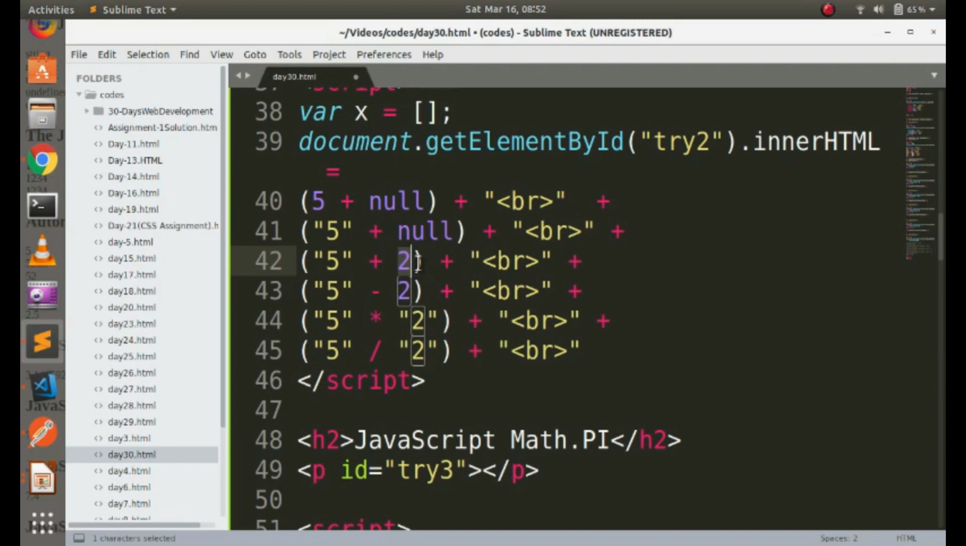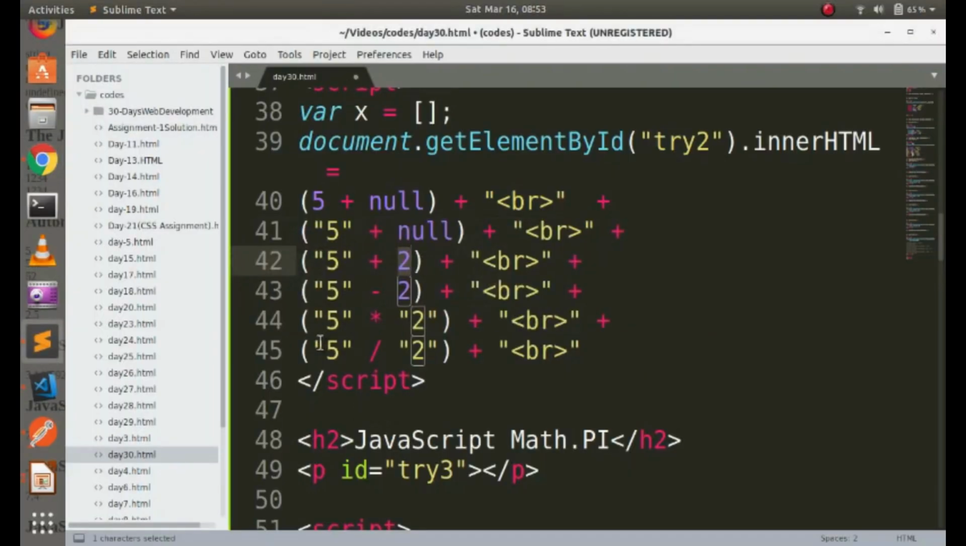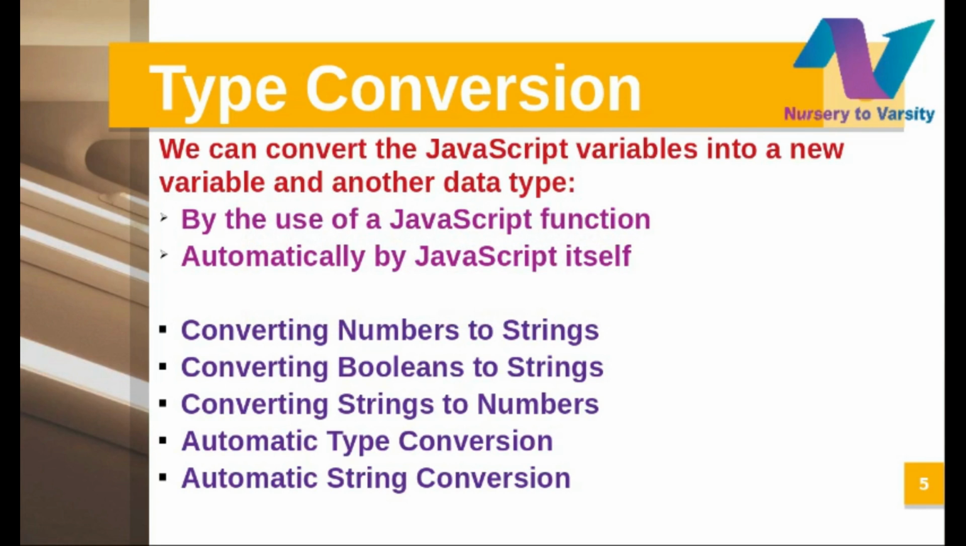But it is not so with the minus. If you do 5 in quotes minus 2, you will get the output 3. 5 star 2, you will get the output 10. See, okay, 3 and 10. And what would be the output of this? Here 5 in quotes, a string, divided by 2 in quotes. So automatic type conversion takes place, it first converts them to numbers and divides, and we get 2.5 as our number. Okay, so in this way we can perform type conversion in JavaScript.